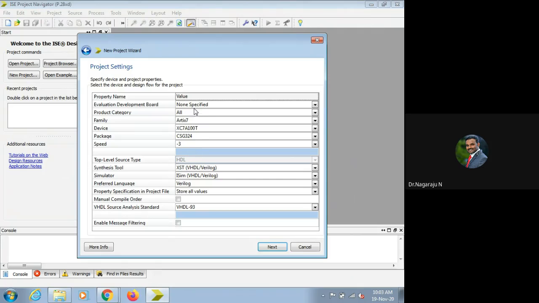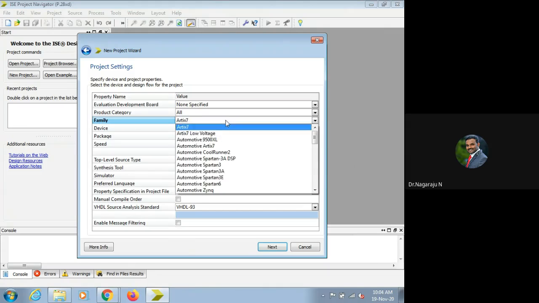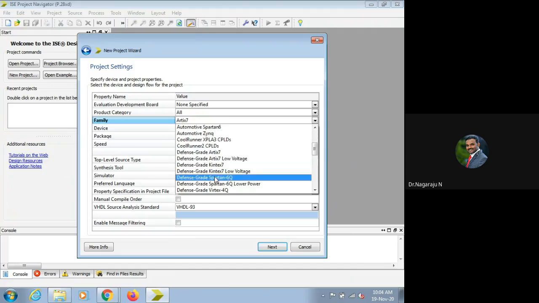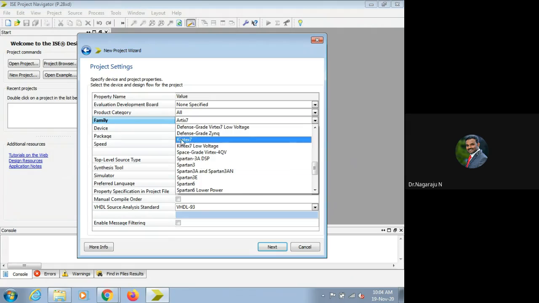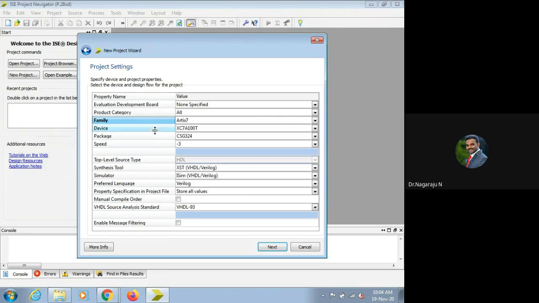So here, in this project settings, if you want to implement your logic design in any FPGA kit, you have to choose this family, device, package, and all. Okay, so this is very, very important. Whatever kit you have in your hand, based on that, you have to choose the family. Here Artix family is there, Spartan 3. So all FPGA families are there. Based on that, you just select your family, and also the corresponding device and package speed.